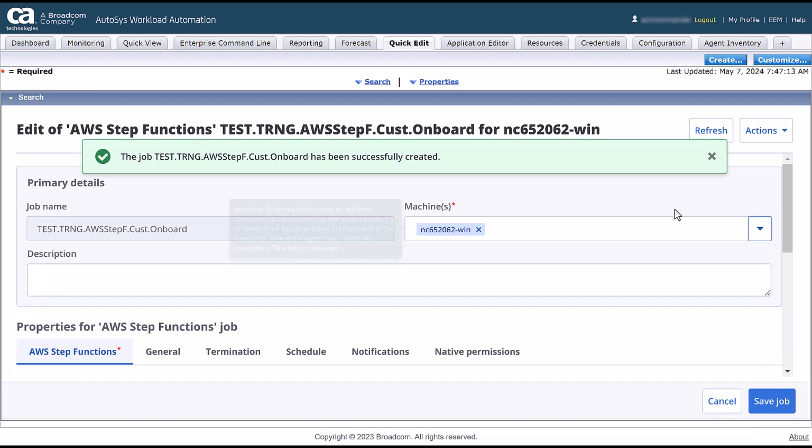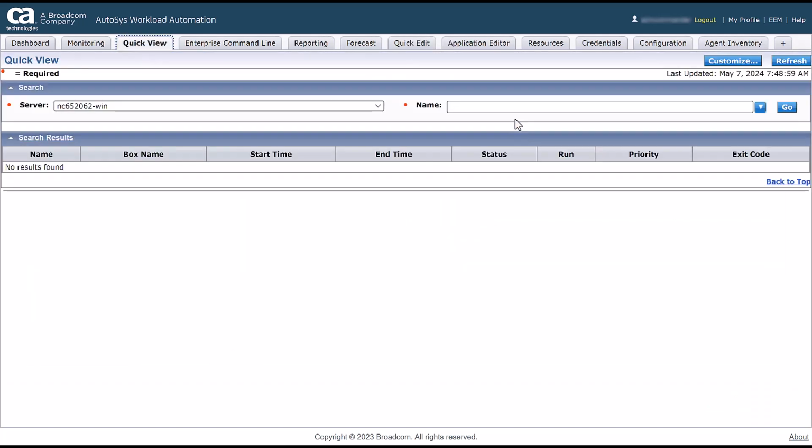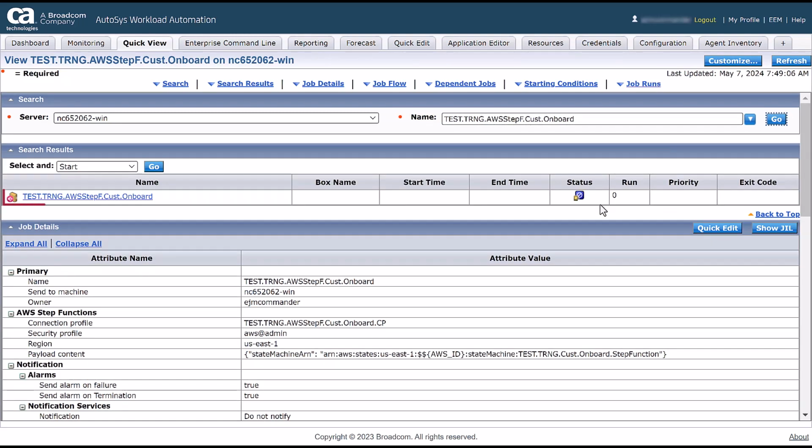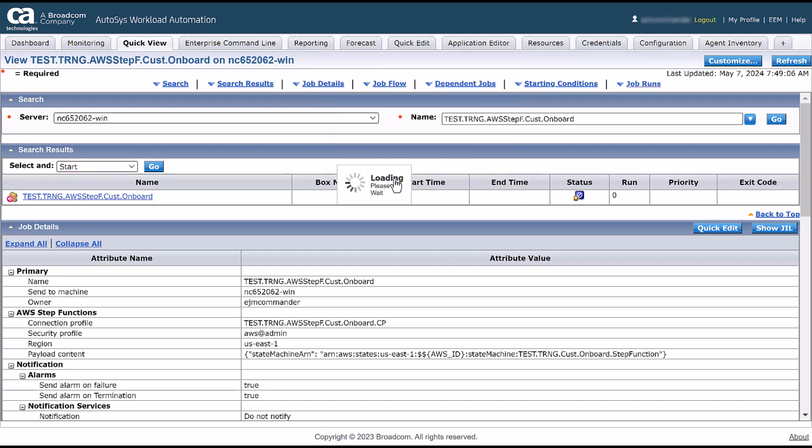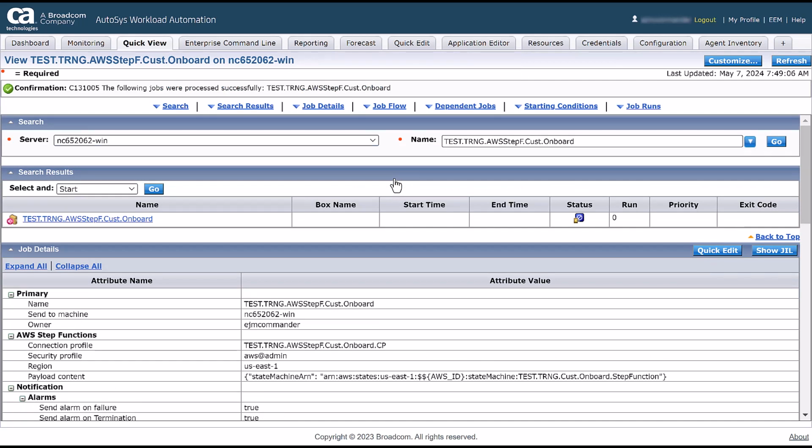To start the job manually, navigate to the Quick View tab. Search for the AWS Step Functions job by name. The search results display the job. Select the action as Start and click Go. Click Yes to confirm the job start in the Confirm Send Event dialog. The scheduler starts the job.